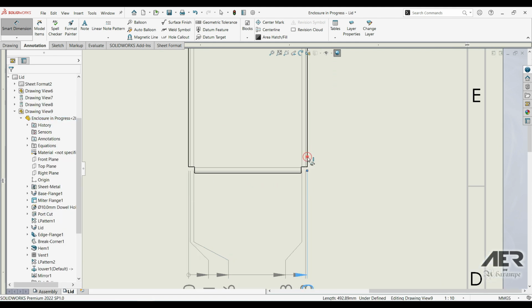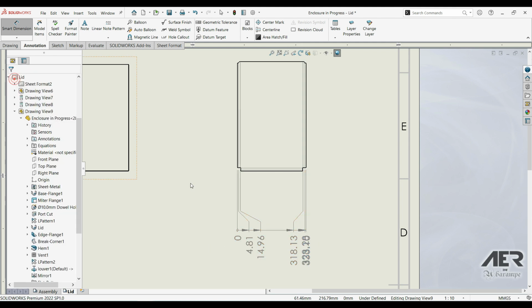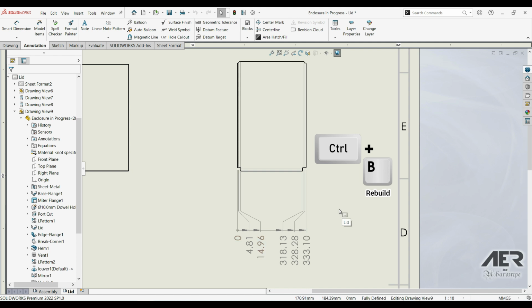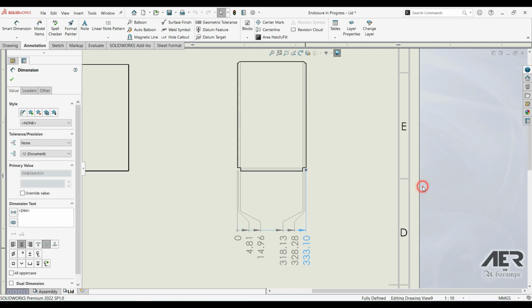We might see as we add dimensions that some of them get a bit bunched up and overlap each other. If this happens, we can rebuild, press Ctrl B, and it should sort itself out. If it doesn't sort itself out, we can always right-click on the dimension, then go to Display Options, and then press Rejog Ordinate, and that should sort out all the spacing for us.